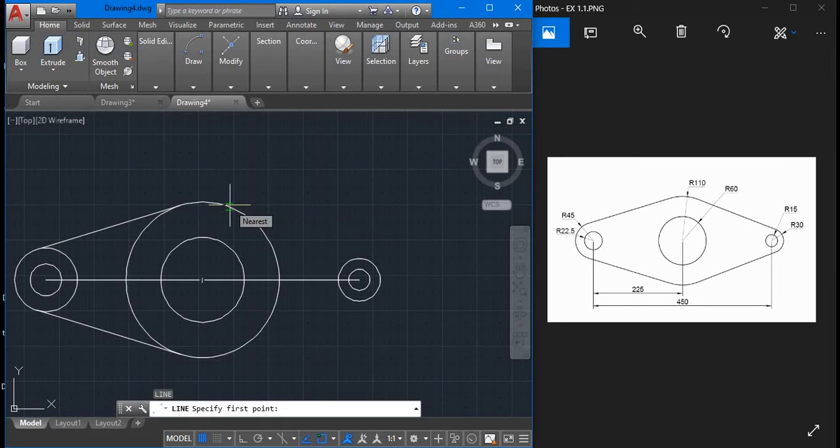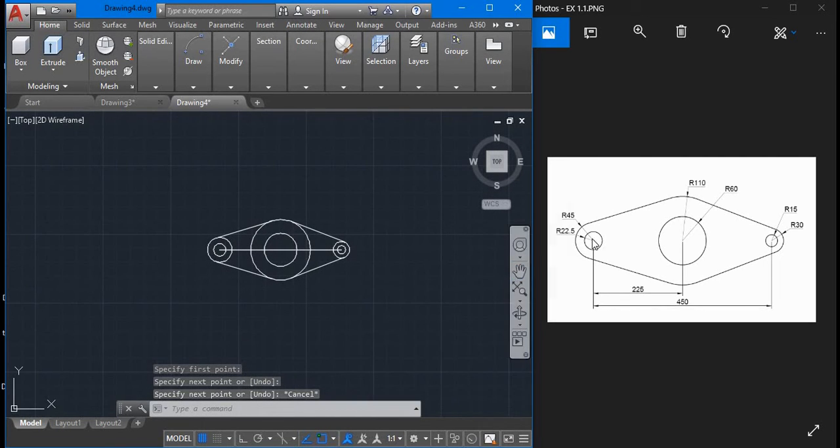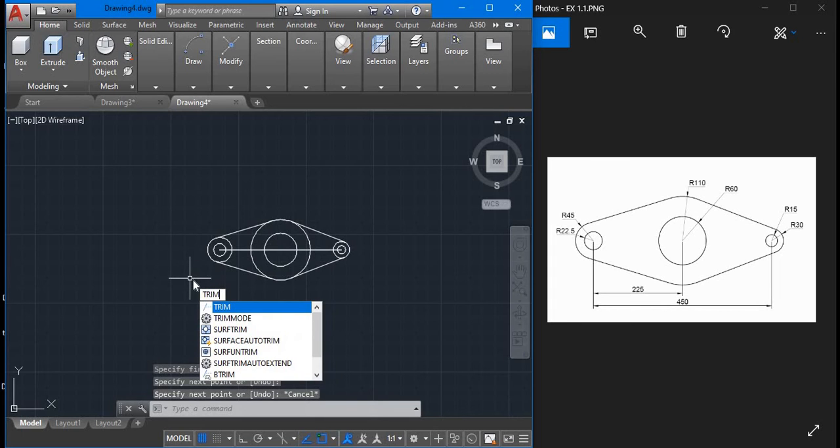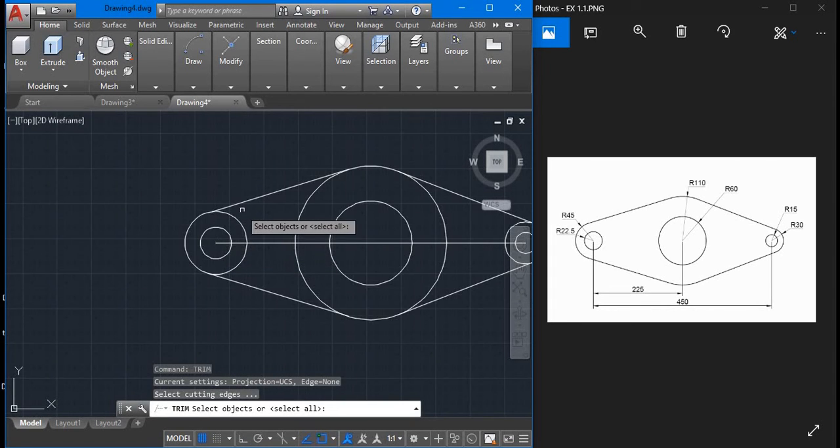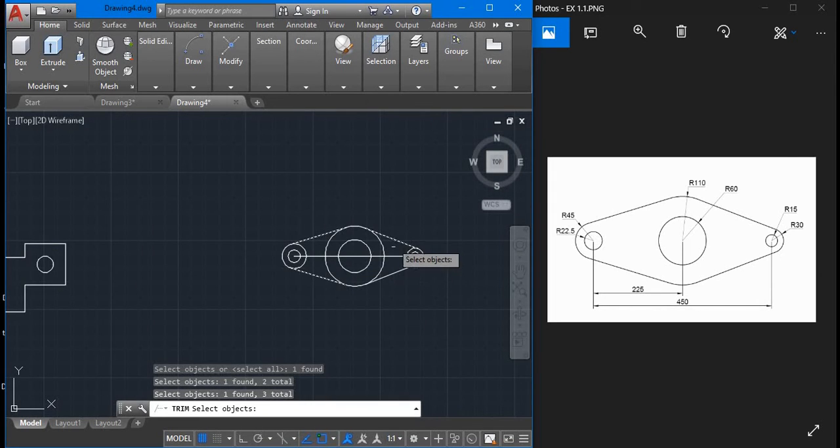Enter. You see that tangent icon? Let's click escape, and lastly, let's click escape. So the next command we are going to use is trim. Type in trim, enter. So I'll pick this line 1 2 3 4, enter. So I'll begin to cancel this.